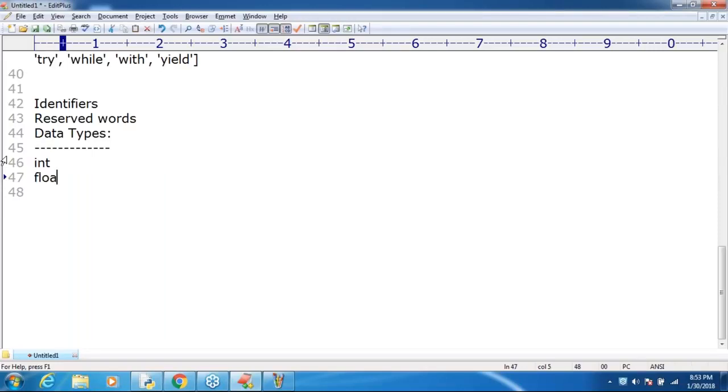Sir, what is the second one, sir? Float. Remember that, sir. It represents floating point values. Sometimes I want to represent something like 10.123.